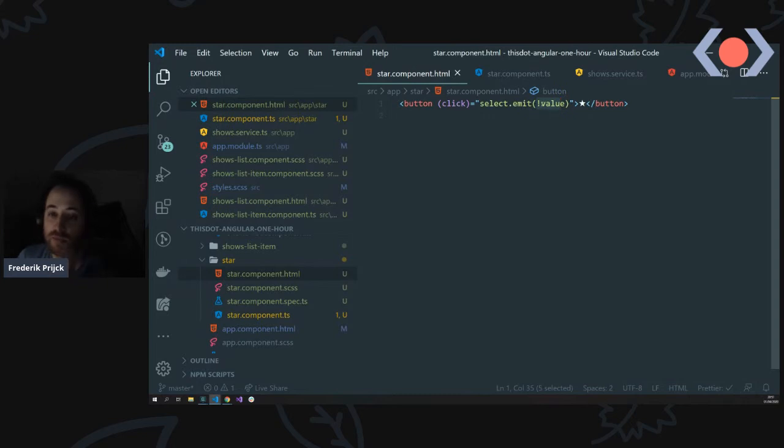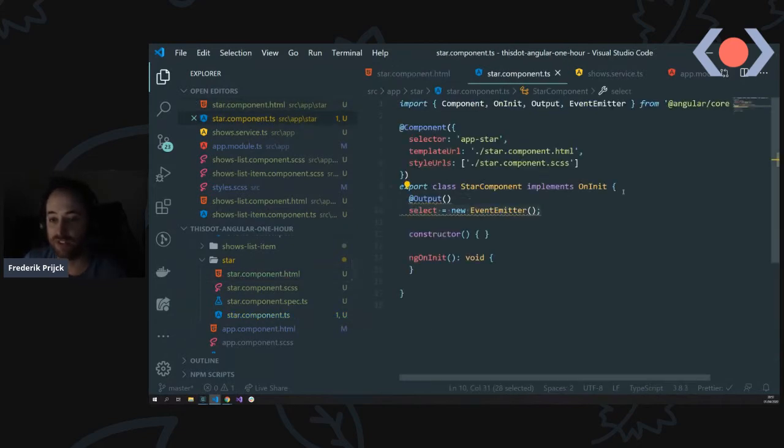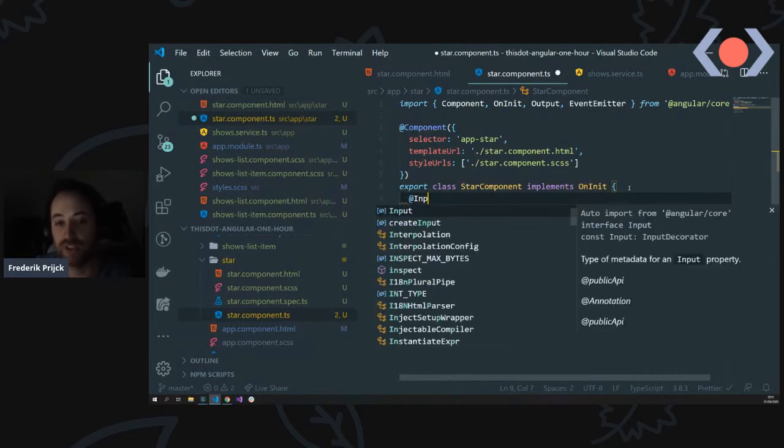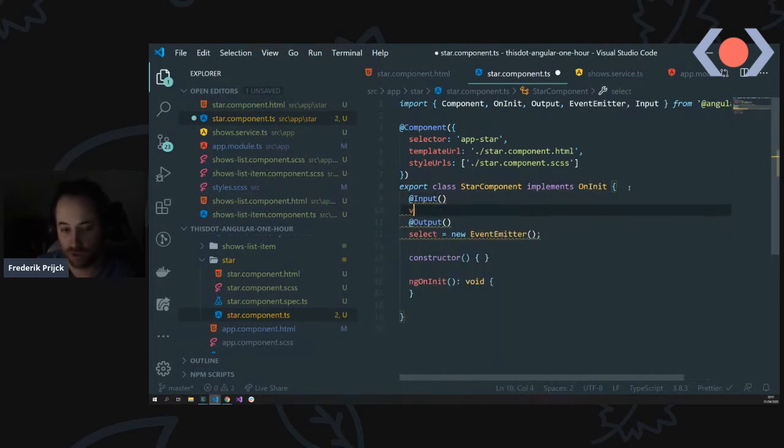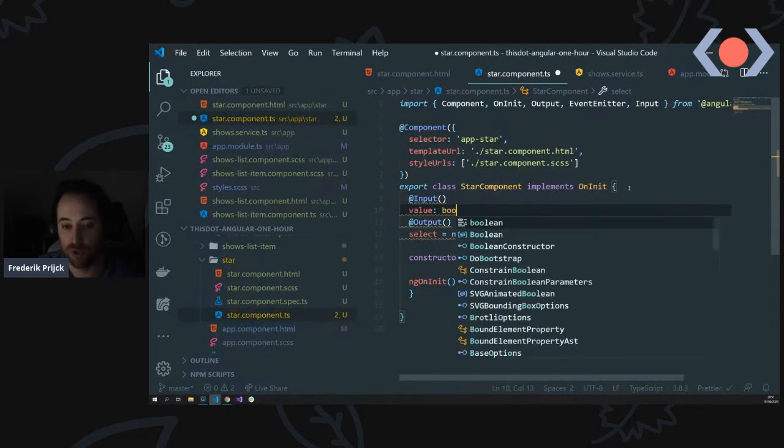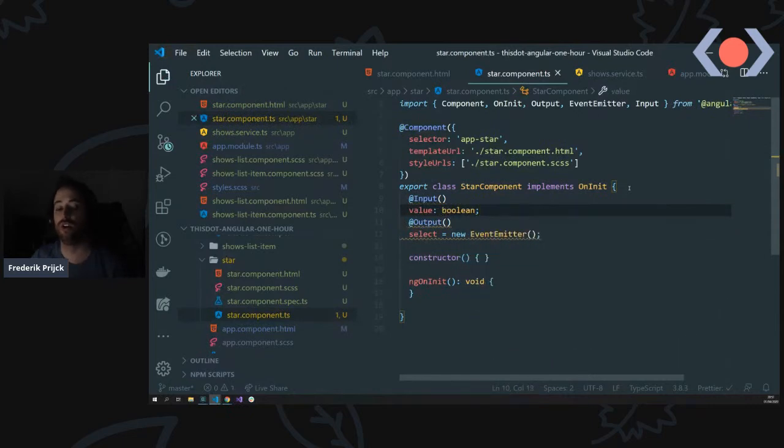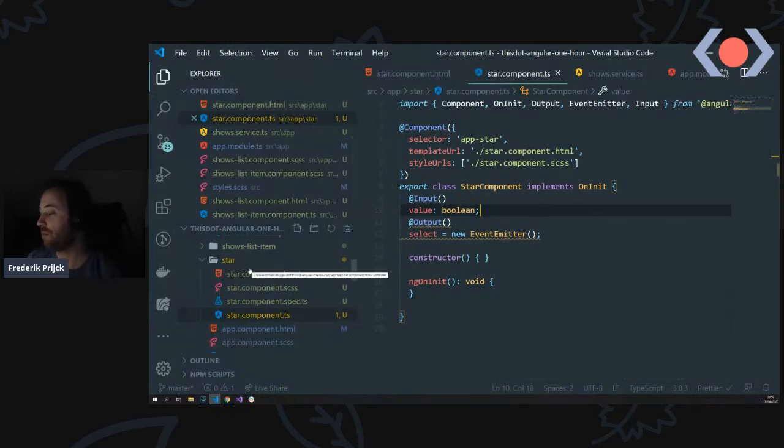And the .emit method we have has to be called with the inverse of value. Value will be the value that we retrieve for our star. So we also need an input. It's called value, which will be a Boolean, right? Because we want to know whether or not the star is selected, right? So every time we click it, we'll emit an event and notify the parent that the value is now the inverse of the previous value. And then we can just toggle it. That's what we're going to do.